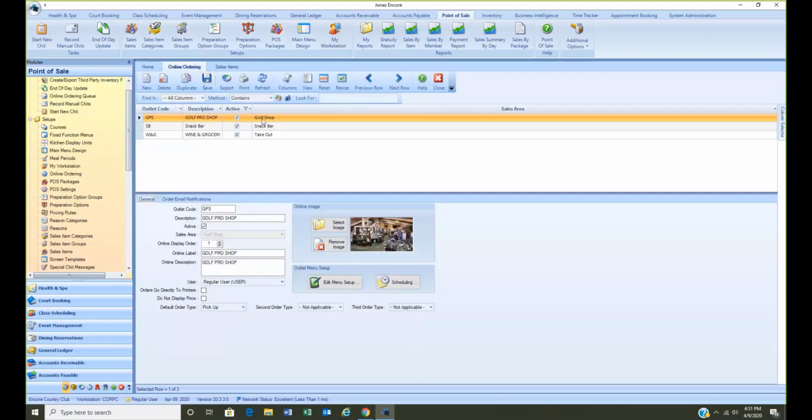After I click Save, I now would have this outlet available online as long as it's active and has a schedule set up that's within the day and time frame that we're on now. And that's how you would set up a retail operation with online ordering.